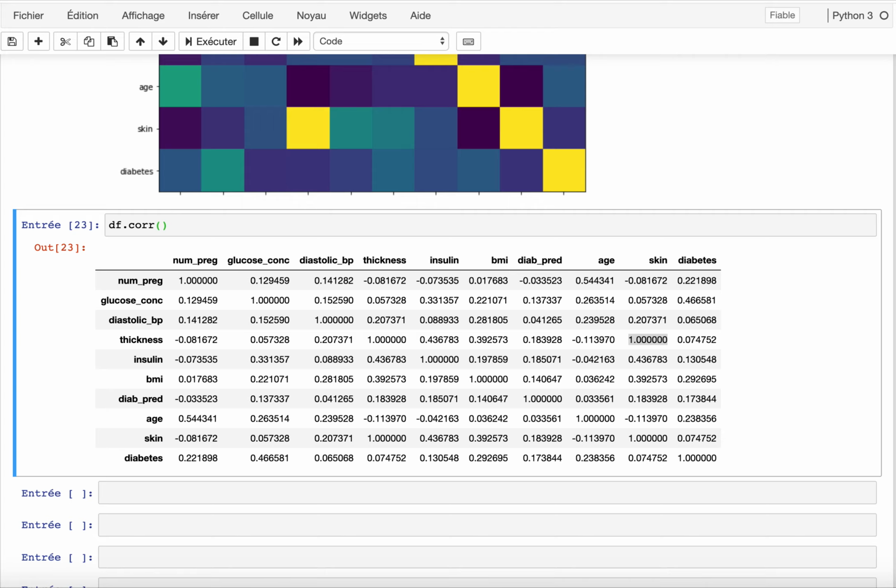Feature engineering will help us deal with such a problem, because having features that move together adds no additional information, which is the case of skin and thickness. Using skin and thickness in our machine learning model will not give us additional information. So we'll need to drop either the skin or thickness column.